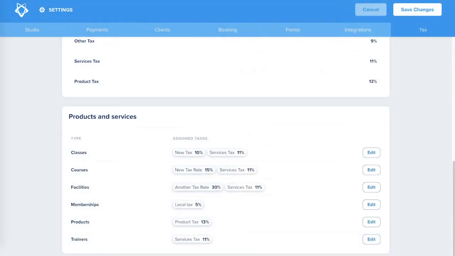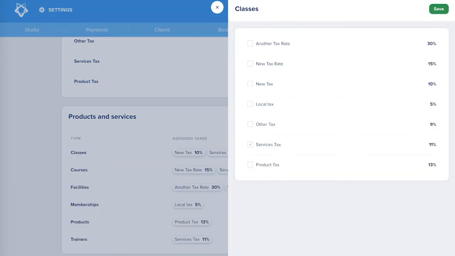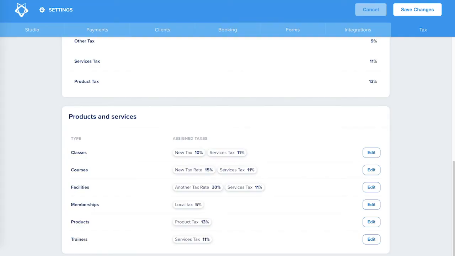Finally, scroll down to the Products and Services section. Click Edit next to the product or service type that you would like to assign a tax to. Next, select one or multiple tax rates. A tick will appear in the box when it is selected. Click the Save button and all of the ticked tax rates will be assigned to that product or service type.